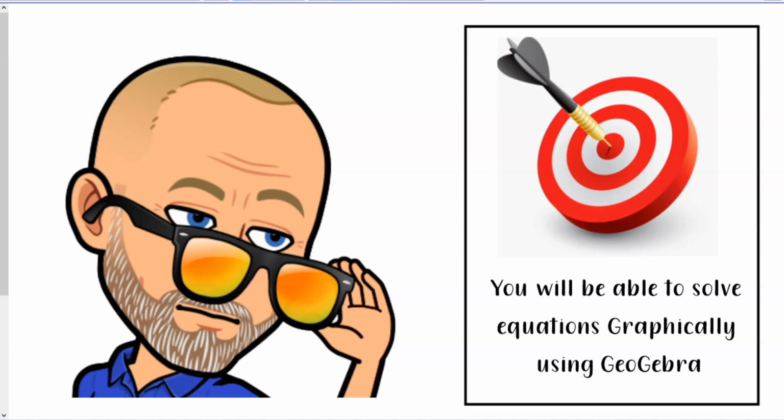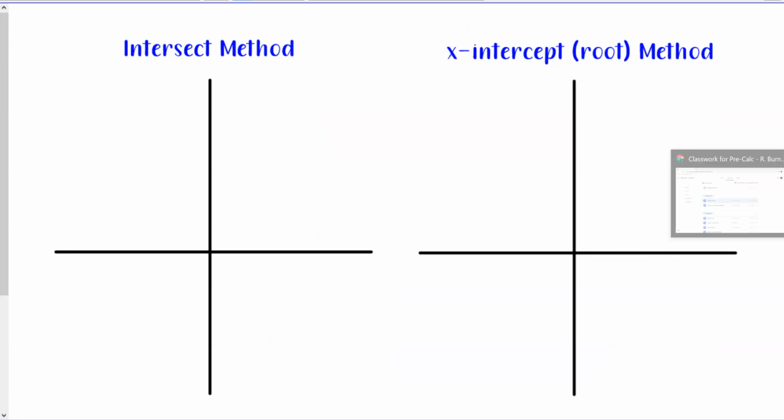Alright, this is lesson 2.1. Again, I'm calling it lesson 2.1 Remix. In the previous lesson, I showed you how to solve equations graphically by using a graphing calculator. In this lesson, I'm going to show you two methods, but instead of using a graphing calculator, we're going to use a website called GeoGebra. Very powerful. But before we get to that, let's just do a quick little review.